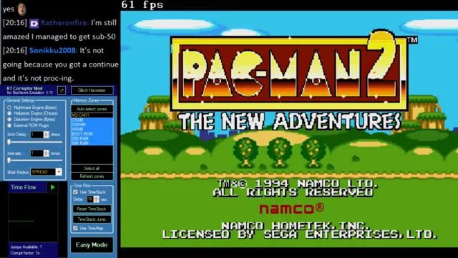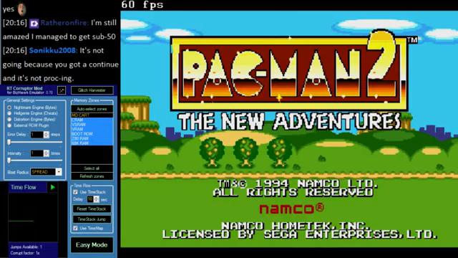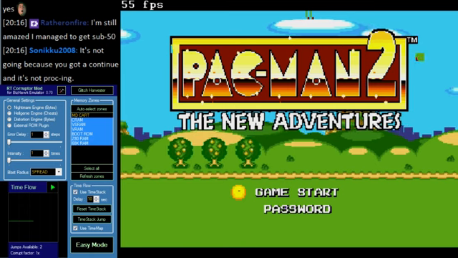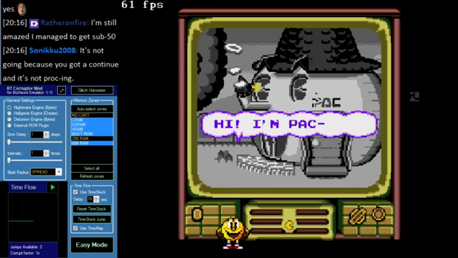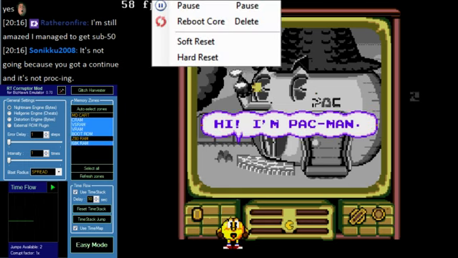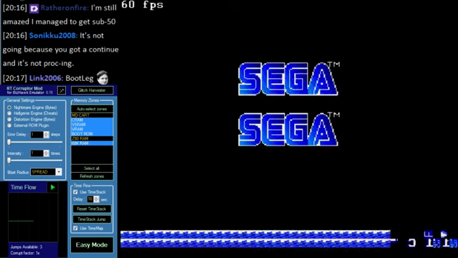So this is Pac-Man 2. It is, I would say, an innovative game, but it's still terrible. And why are we corrupting the Z80? That's going to remove all the sound, which it has done already.